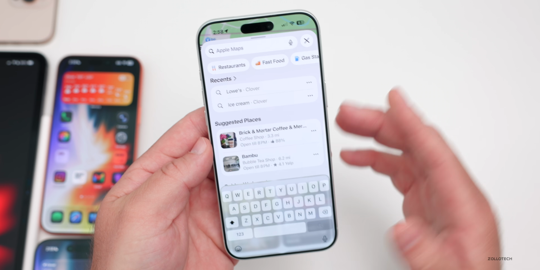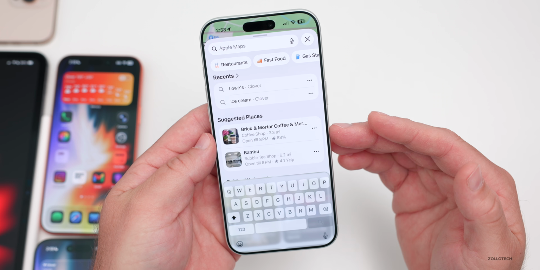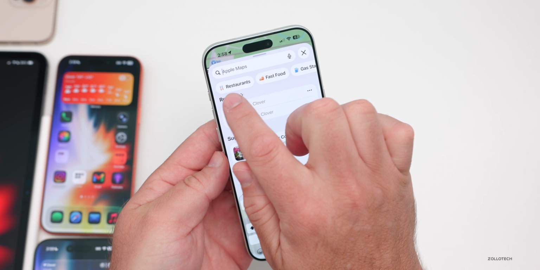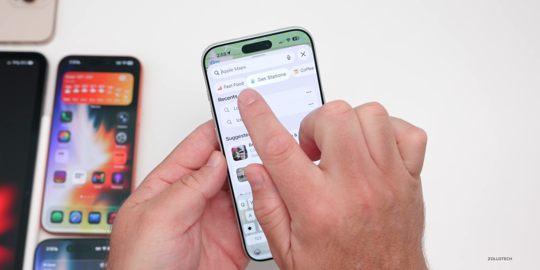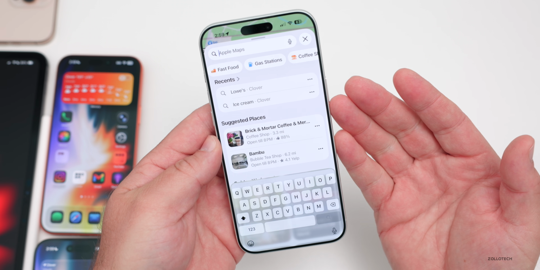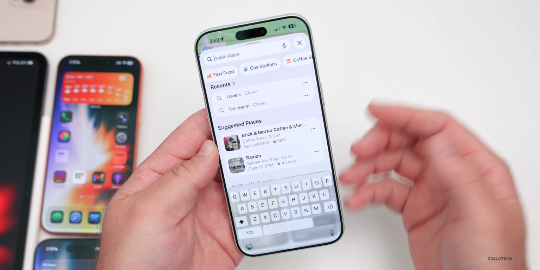Also, when you go to search in Apple Maps, you'll see that we have suggested places. That was there in Beta 1, but also new from Beta 1 that I missed were these icons here for fast food, gas station, and others, where they're not in 26.4.1. So that is new from Beta 1 and Beta 2 as well.